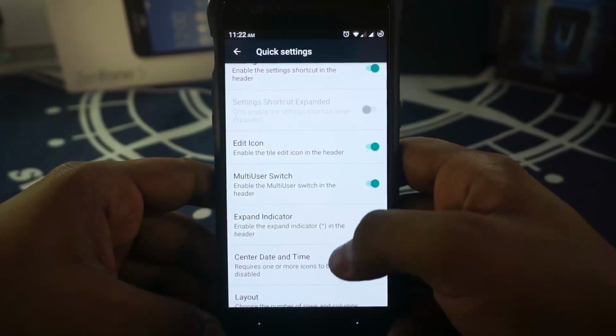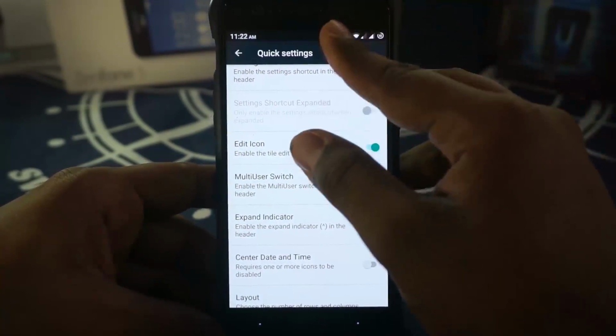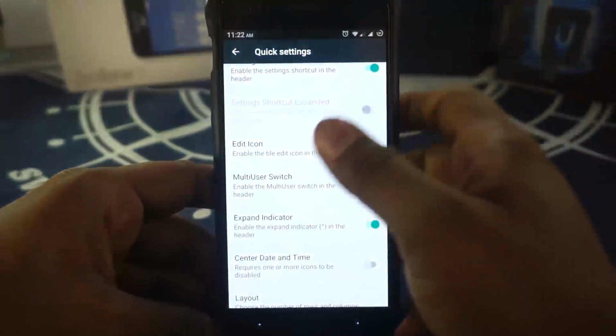Apart from that, there is customization. You can enable or disable the edit icon and all these icons in here, so that is something else.